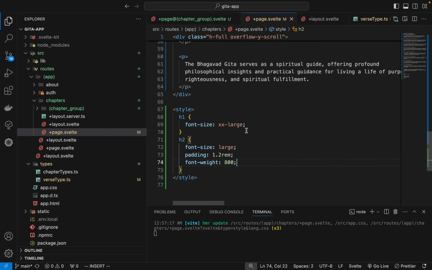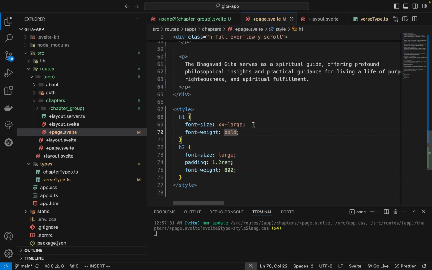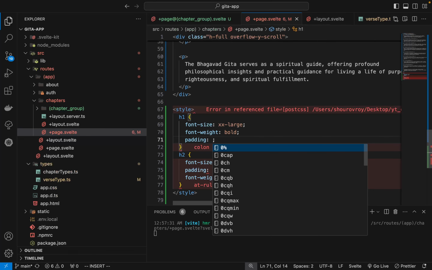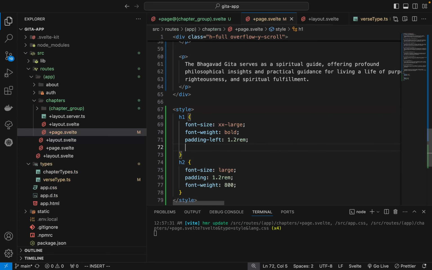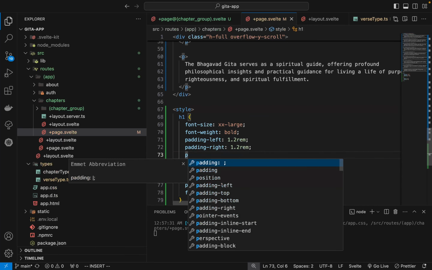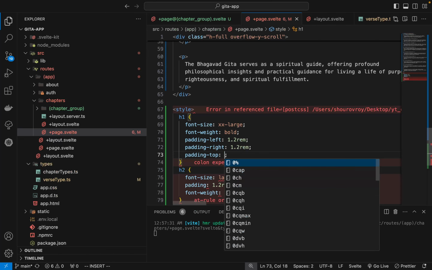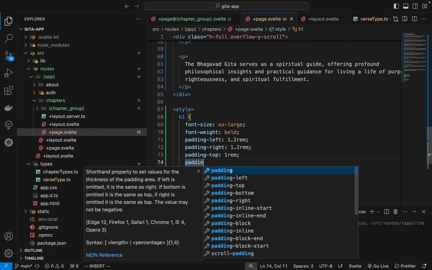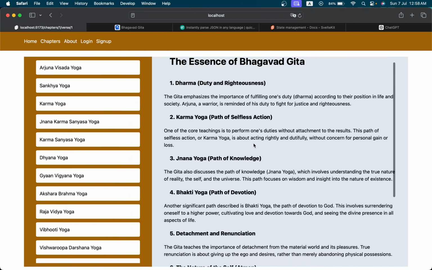And font weight bold, padding left 1.2 rem, padding right 1.2 rem, padding top one rem, padding bottom one rem. Fine. So it's quite okay.